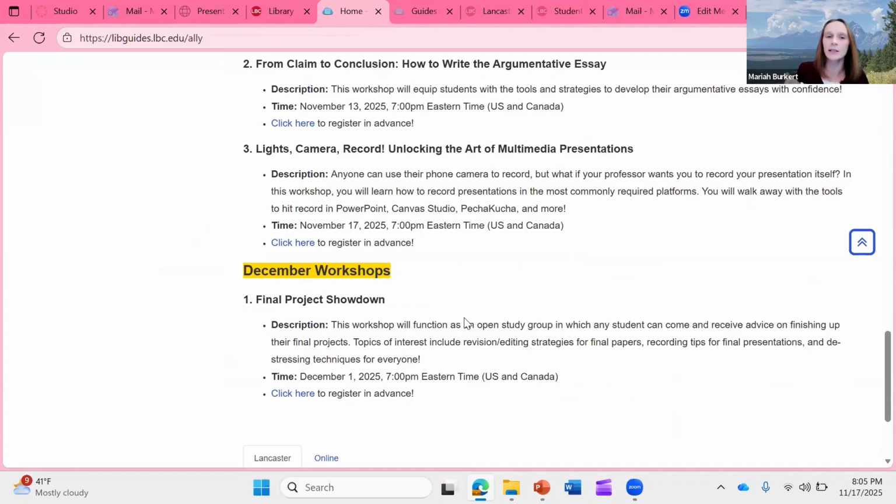I'm going to be running our next one, which is the Final Project Showdown. It's more of a sort of study group space where if you have specific questions on whatever your final project is, we're going to go over it. If you're like, wait, can you talk me through some revision strategies for my final paper? We'll talk through some revision strategies. If you're like, wait, I started my presentation, but how do I? We'll talk through that. And we'll talk about just some simple de-stressing strategies because it's the end of the subterm.